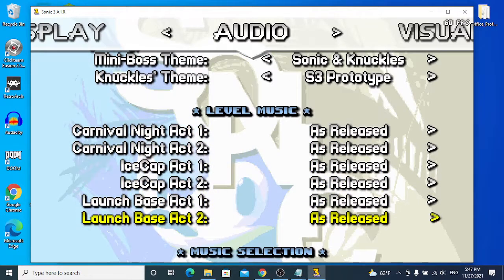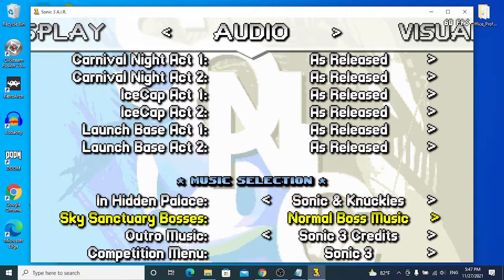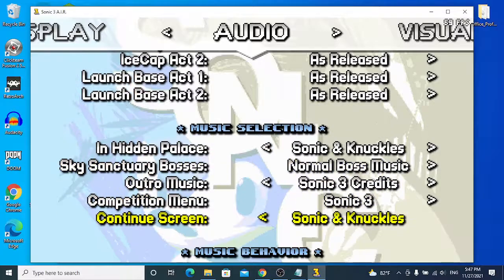The level music in these following levels was different in the released version on the Sega Genesis and the PC version. If you owned the PC version as a child and you're nostalgic for that, you can turn it to the prototype, which is the music that got used in the PC version. Music selection is just random stuff like the continue menu, competition mode, and outro music, like the credits.